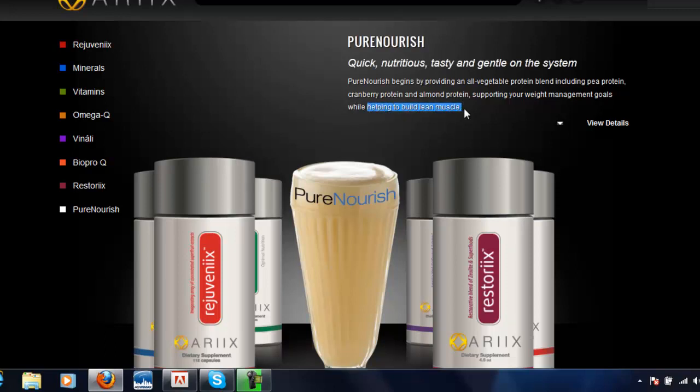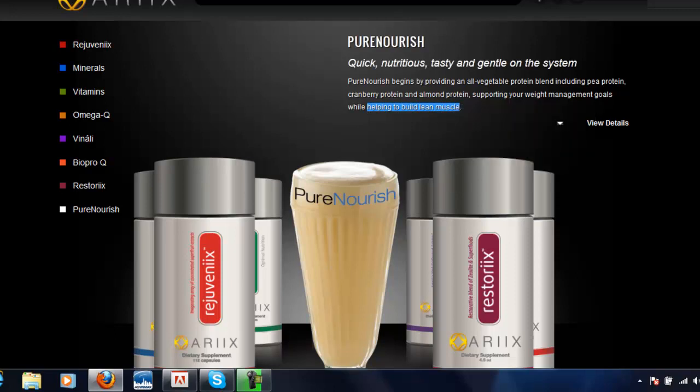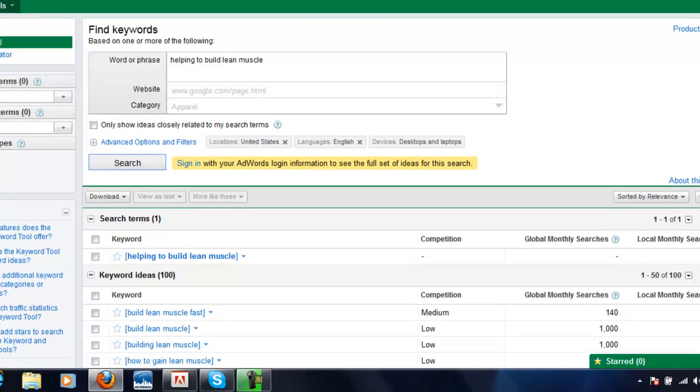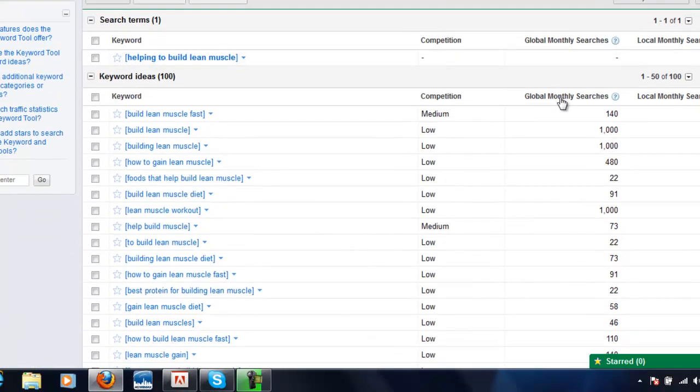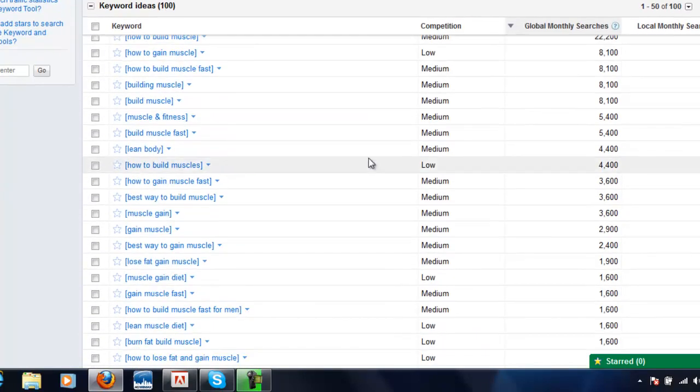Let's take this keyword and phrase here, helping to build lean muscle. We're going to go here. We're going to drop that word there. And we will go ahead and look at some of the keywords that we find here. So we got a keyword and phrase here, how to build muscles.